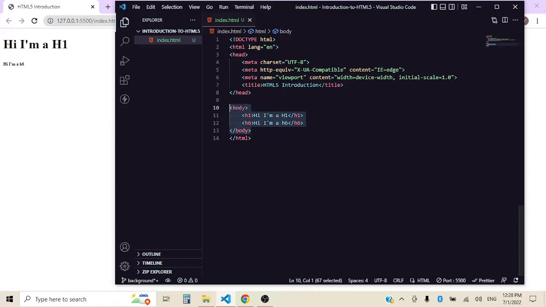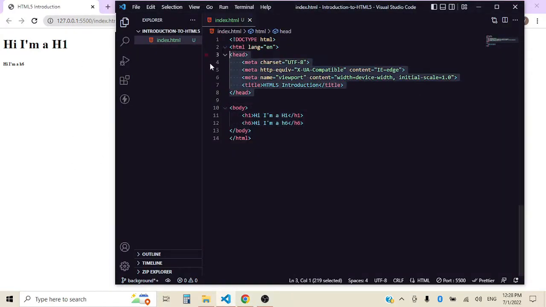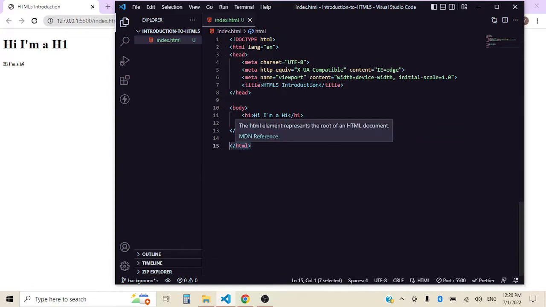Everything that goes in the body tag is what is gonna be shown in our document or in our page. Whatever goes in the head, it won't show. But everything that goes in here will. And we must always end our HTML document with our closing tag.